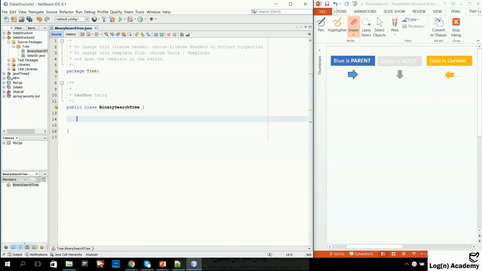Hi, my name is Tarek, and in this lecture, we will implement the insertion operation of binary search tree. As you know, the formation of binary search tree is such that on the left hand side of the tree we assign the lesser value, and on the right hand side of the parent or the root, we assign the greater value.